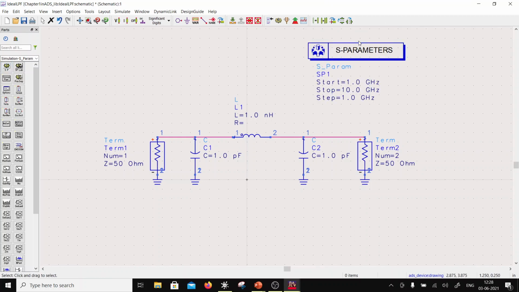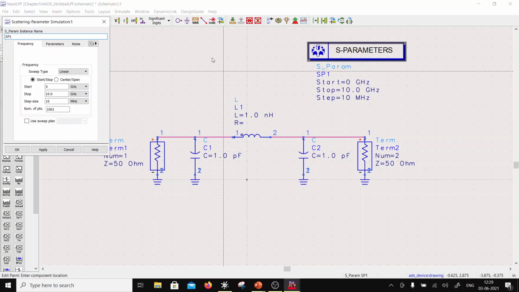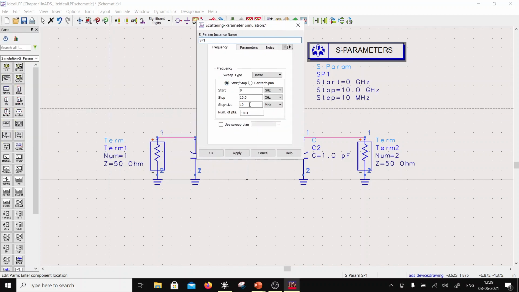Okay, here I can put in a value. Let's say I want to go from DC to 10 gigahertz instead of, let's say, 10 megahertz. So I can do on-screen editing like this, or I could have done editing here by double clicking it, and then I'll be able to change these values, correct? So this is my linear sweep. I can also use a logarithmic sweep, and I can also do a single point, right? So I can do a center and span also here.